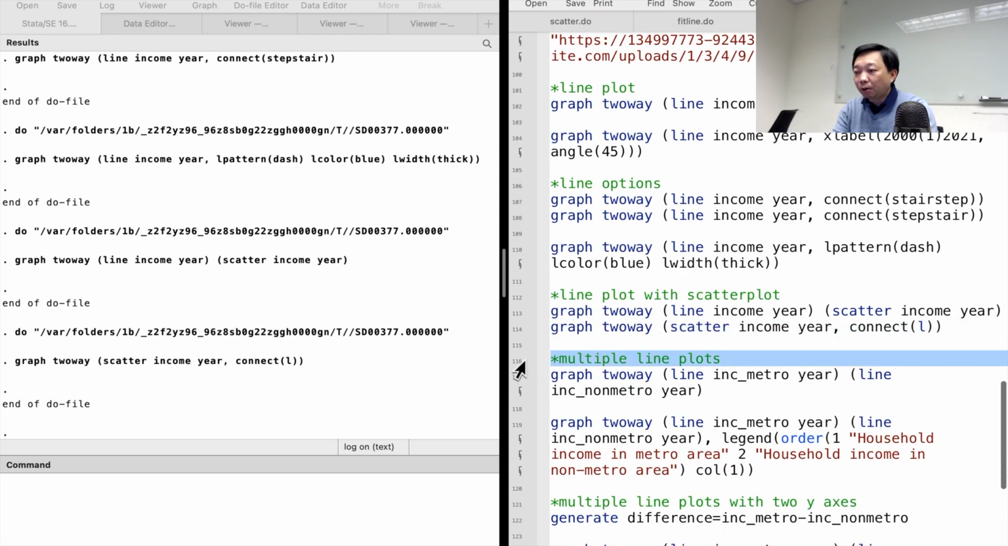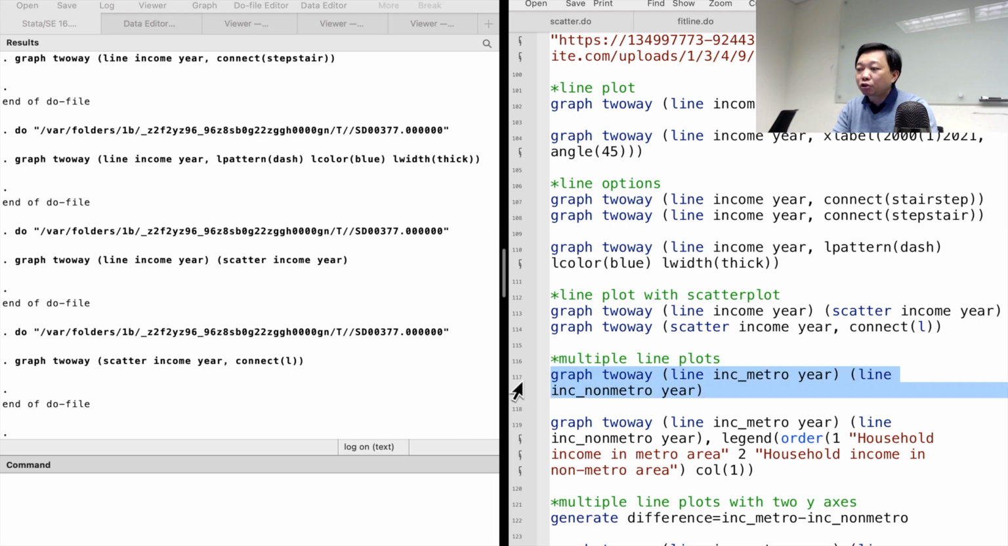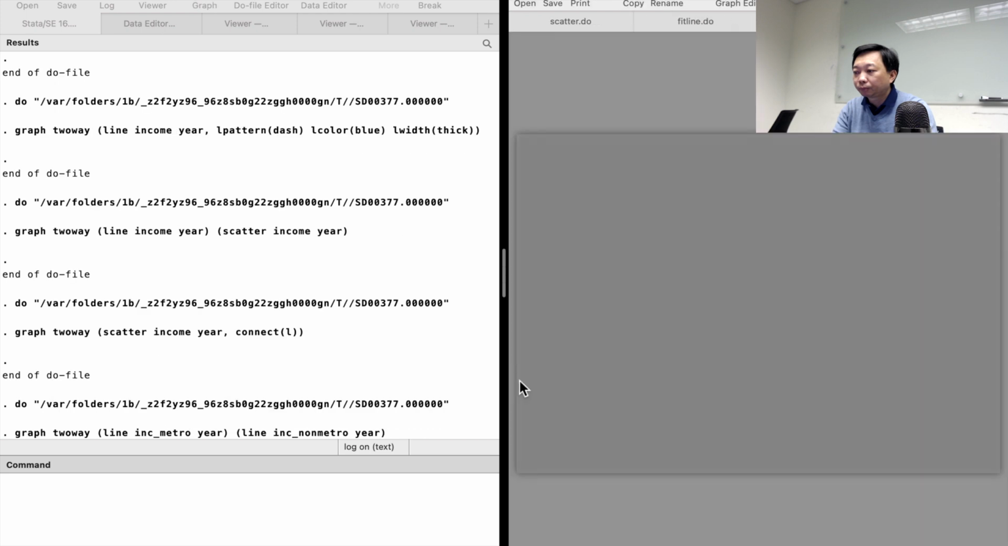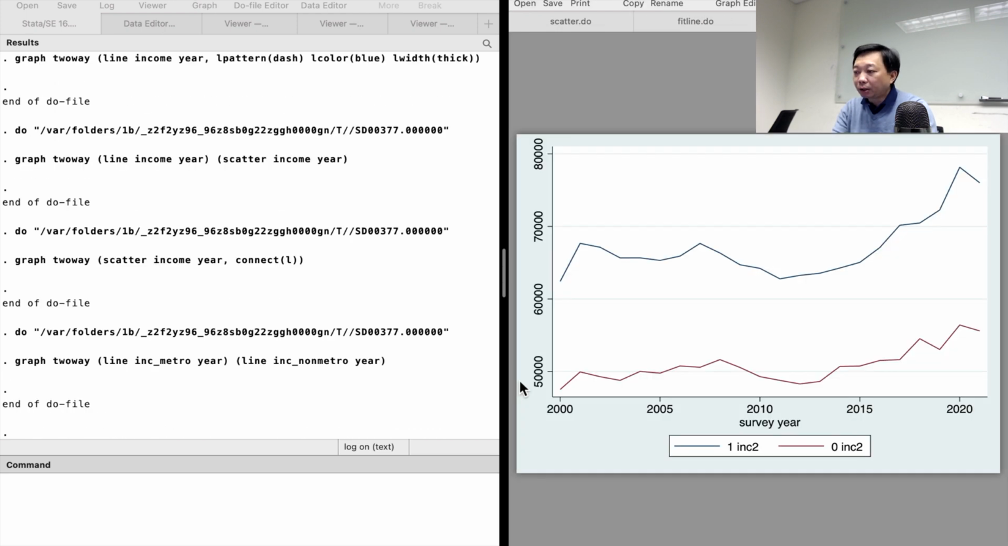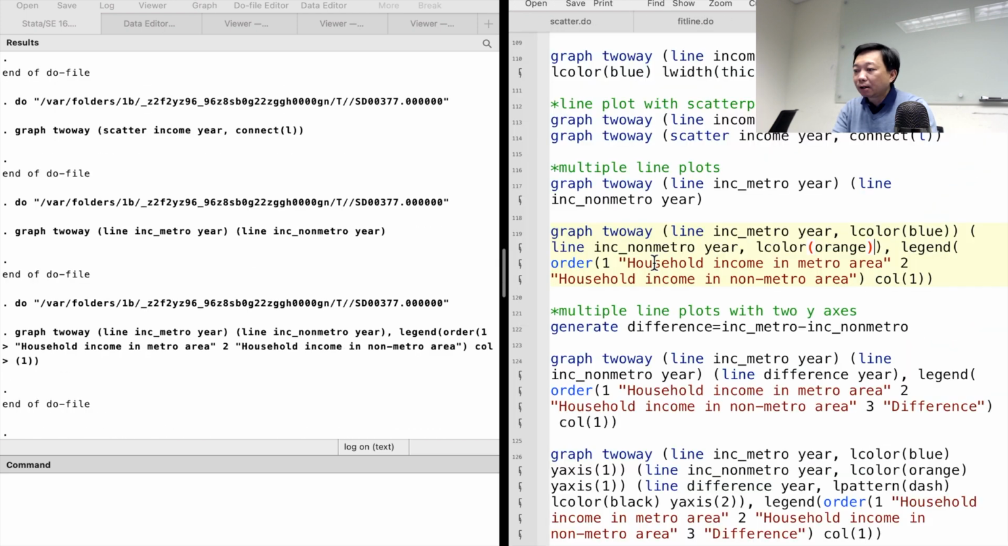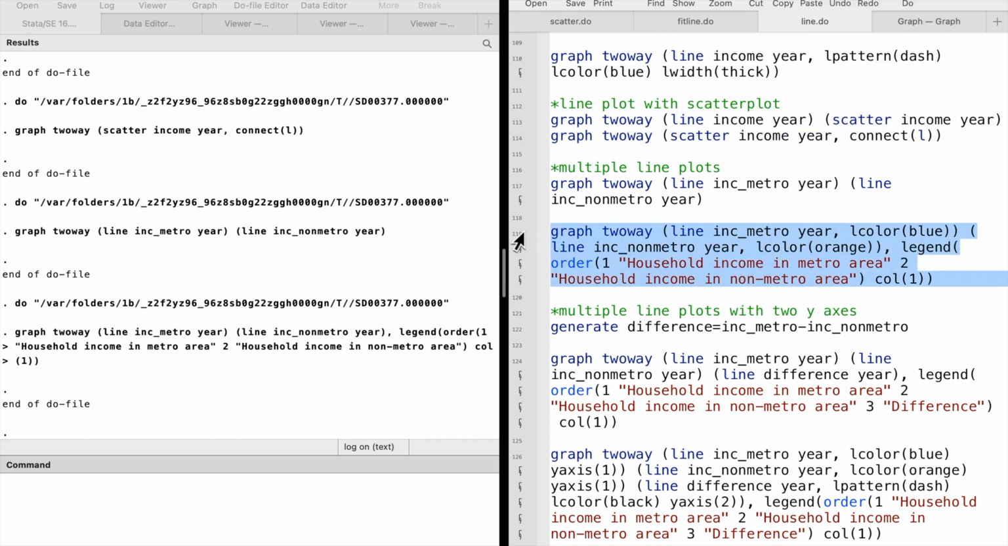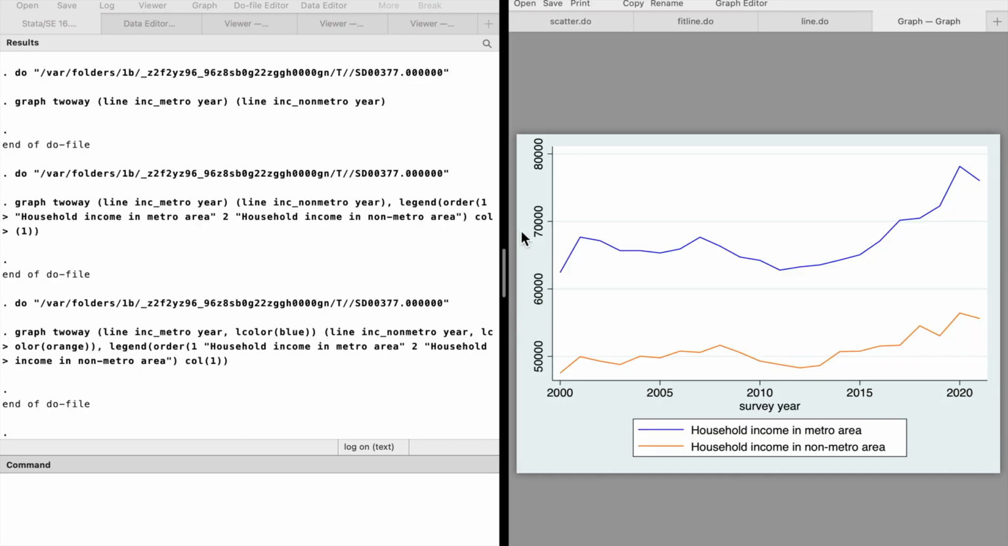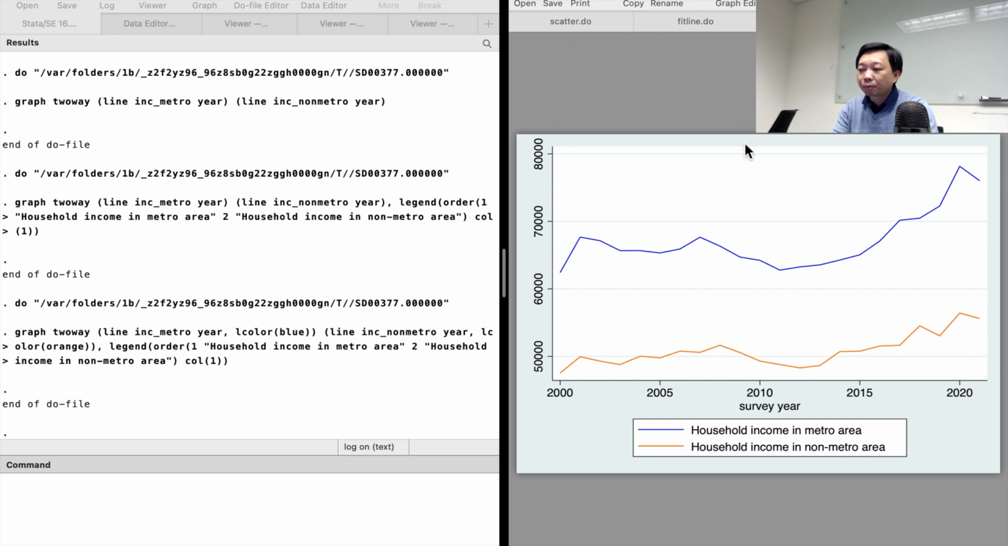To draw multiple line plots, we draw each line command in a bracket. Let's plot the household income for metro areas and non-metro areas. We can also modify the legend to make it clearer. Here we are. The household income in the metro area and the non-metro area follows a similar trend.